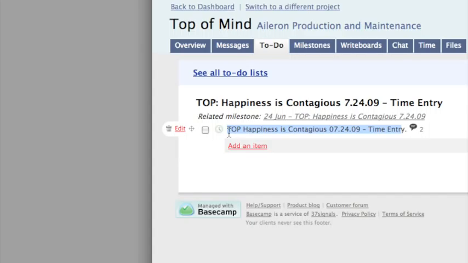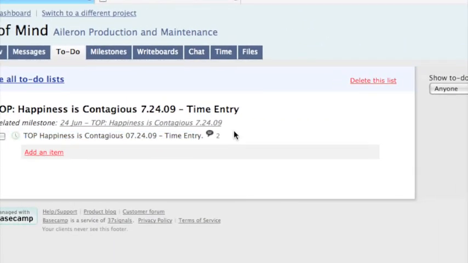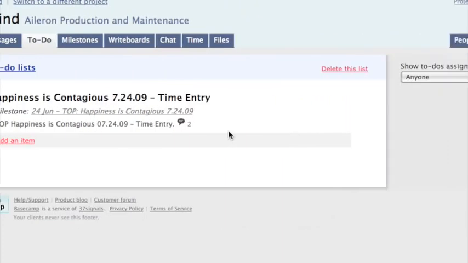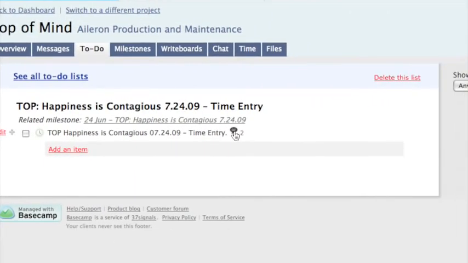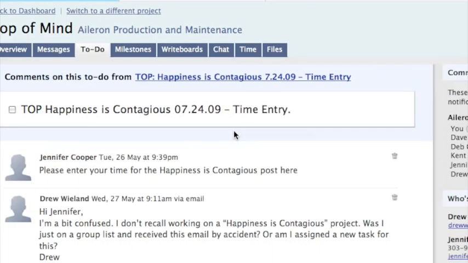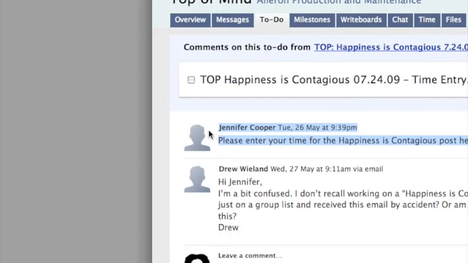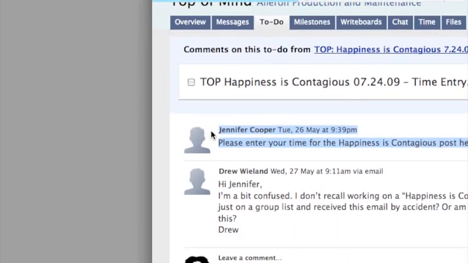When you are added to a to-do for time entry, you'll get an email alert. So there's two ways you can keep track of that: on the app itself and through your email program. You'll notice here it has the clock face and the comment bubble. There's already a couple in here. And this is where you'll find the PM leaving their initial notes that this is for time entry only.